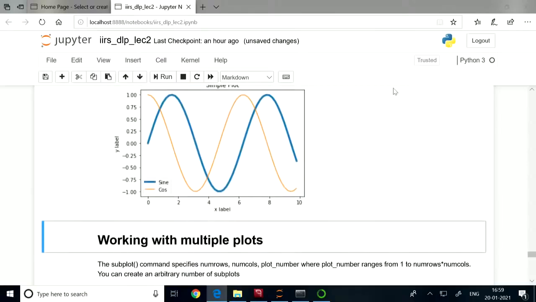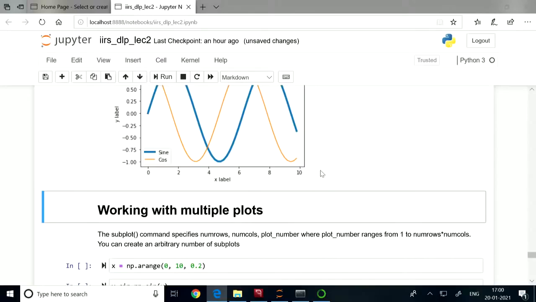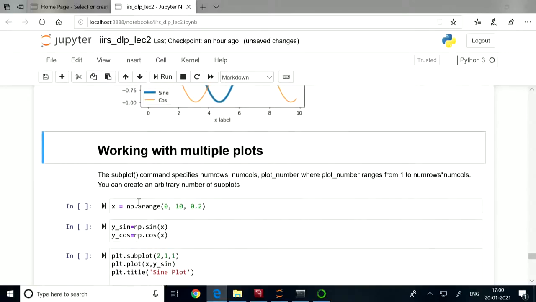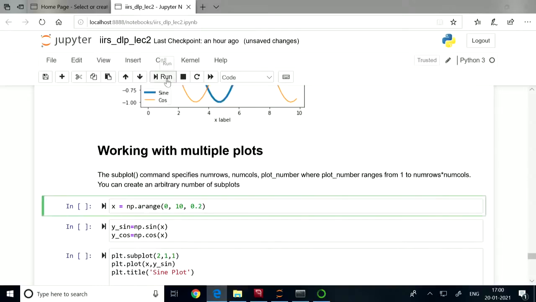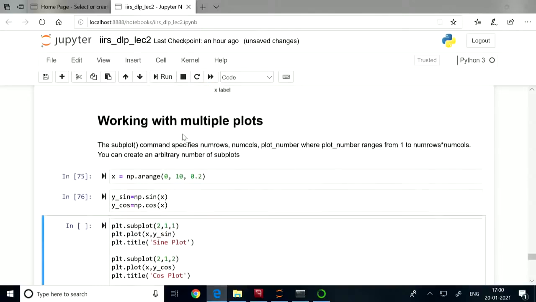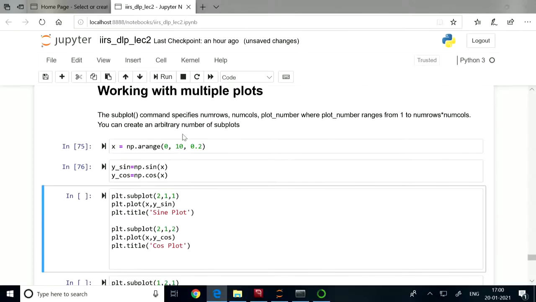Suppose instead of one you want two plots side by side, the first data in one plot and the second data in the second plot. For that we need to call the subplot function. Again we are generating the same data. Now, instead of calling plt.plot first, we are creating a subplot. So subplot creates an axis.